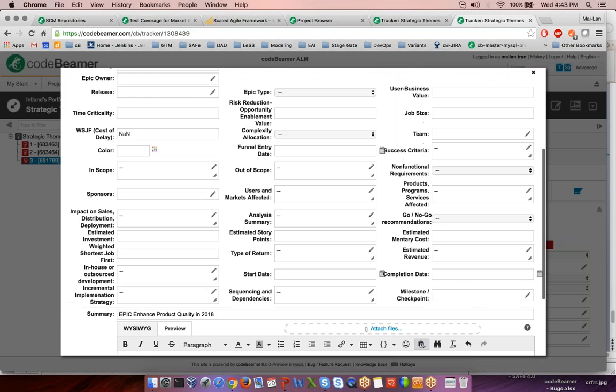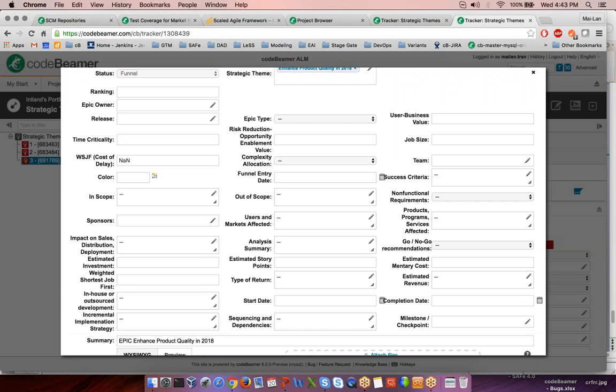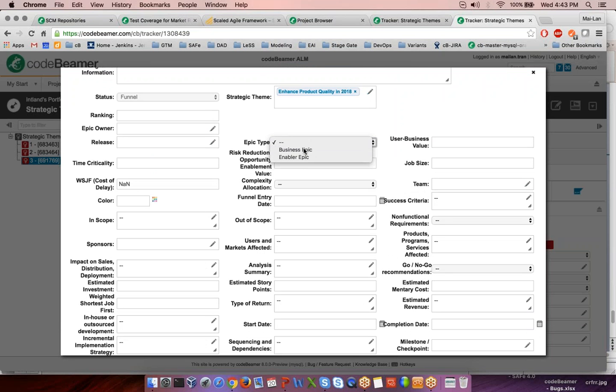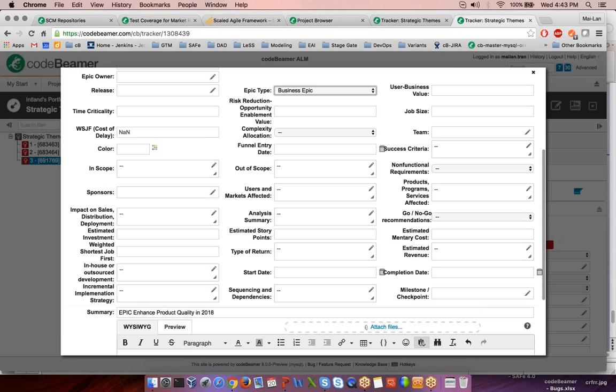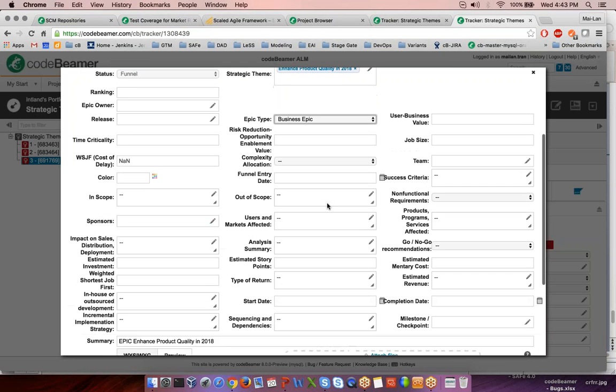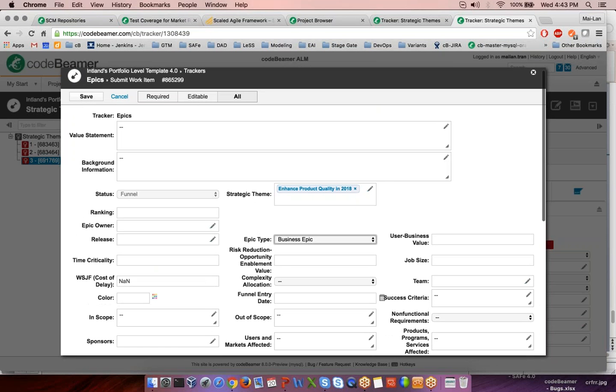And once again, you can see the pre-configured properties for the epic, such as what's the epic type. So this would be a business epic. You can add the value, the time criticality. You can add sponsors, the start date, the milestones, checkpoints. So there is several information that you can actually put in here. Another thing is that once we split the epic from the strategic themes, you can see the link back here to the strategic theme.